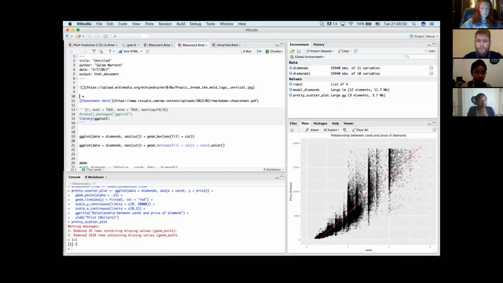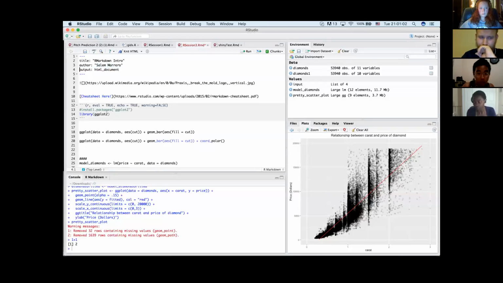So again, now that we're back with the document, we want to give it a title. Let's say maybe RMarkdown intro. You can name it whatever you want, maybe diamonds. I am not the author of your document, so make that your name. You can remove the date entirely if you don't want it. I tend to do that because I think that's kind of ugly.